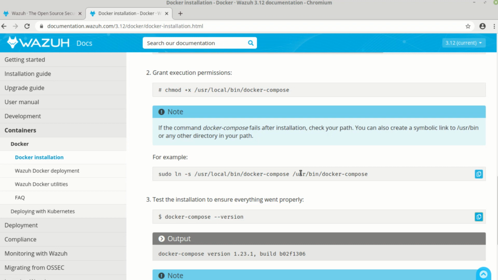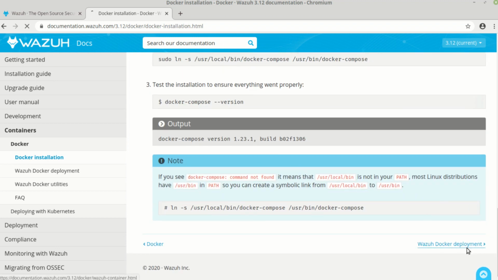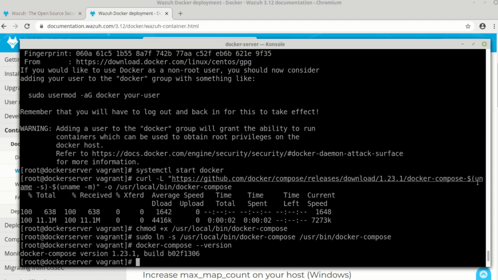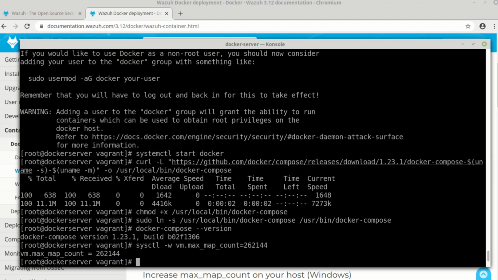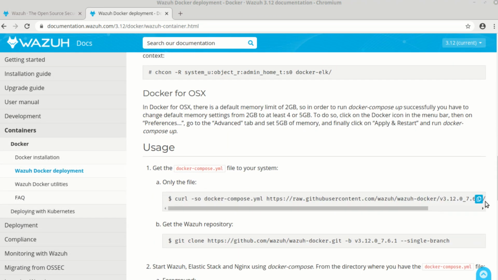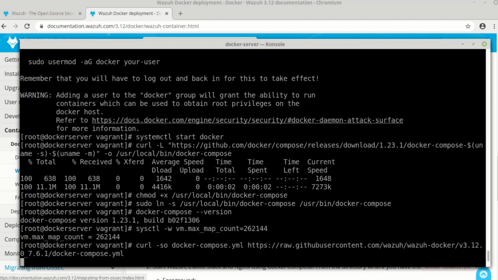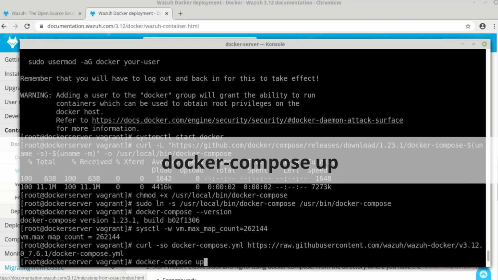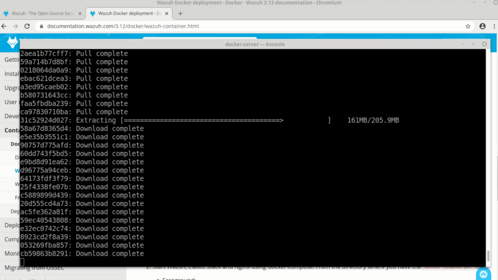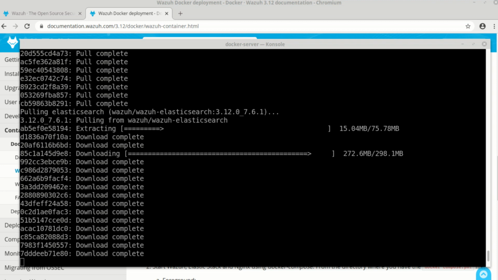Before we continue, we must increase the memory that our system will allow virtual machines to use. On Linux systems, we can use sysctl for this. Download the latest Wazuh Docker Compose file from our repository and start it up by running docker compose up. We can also use the -d modifier to run it in the background, but for this video, we leave it running in the foreground for illustration purposes.